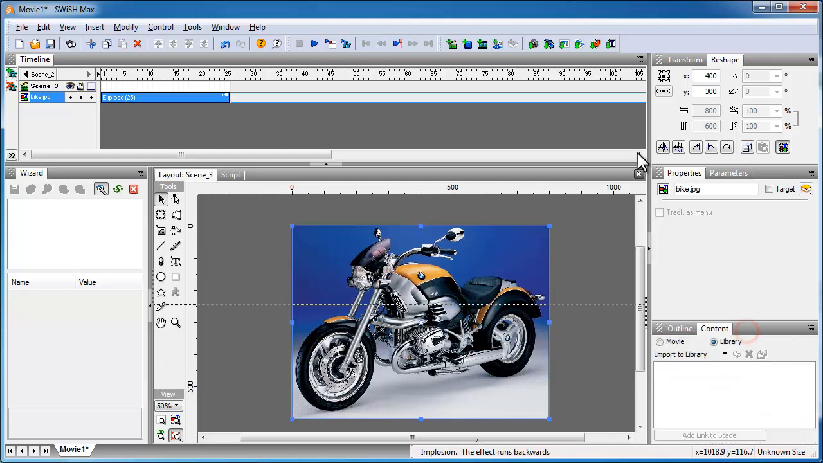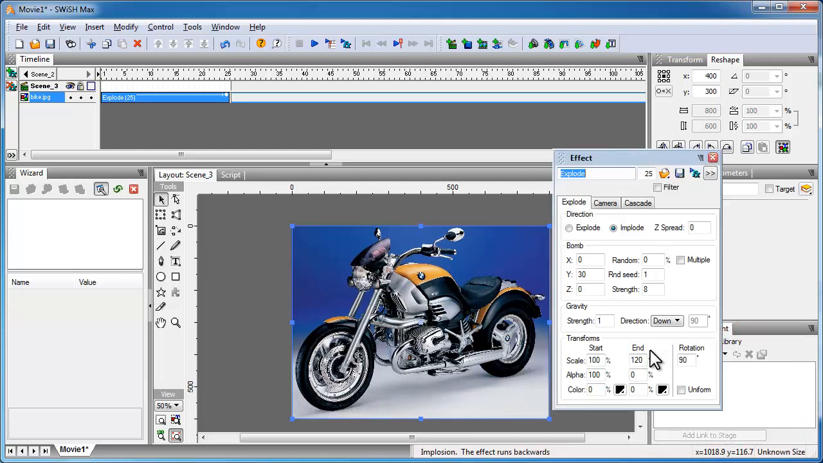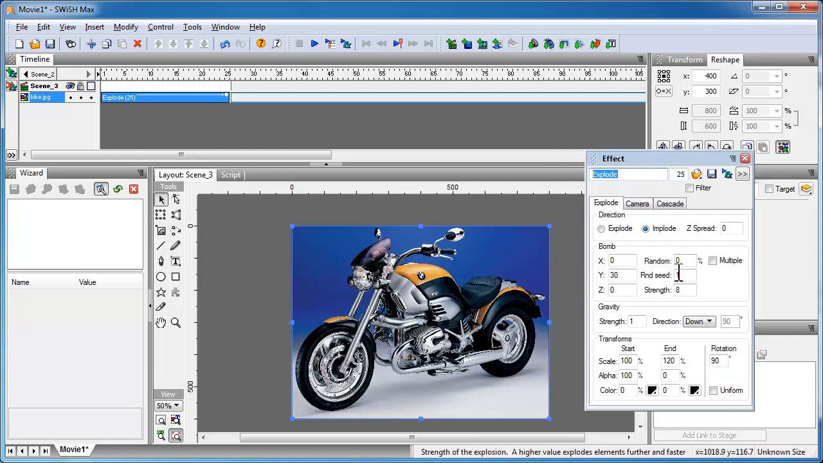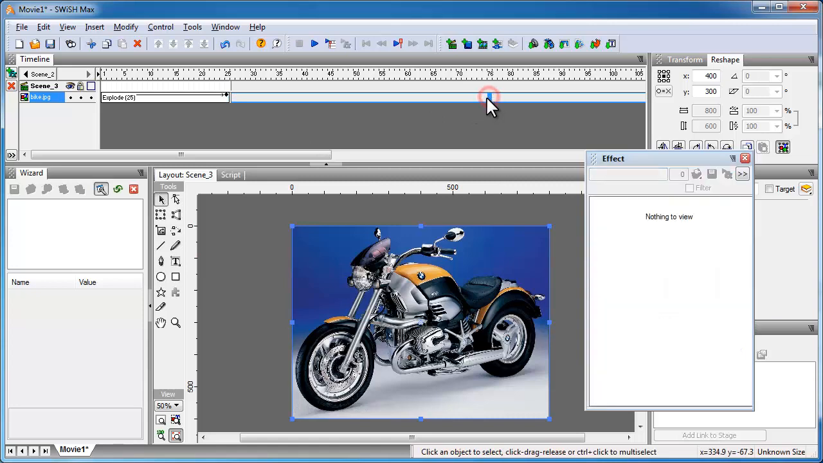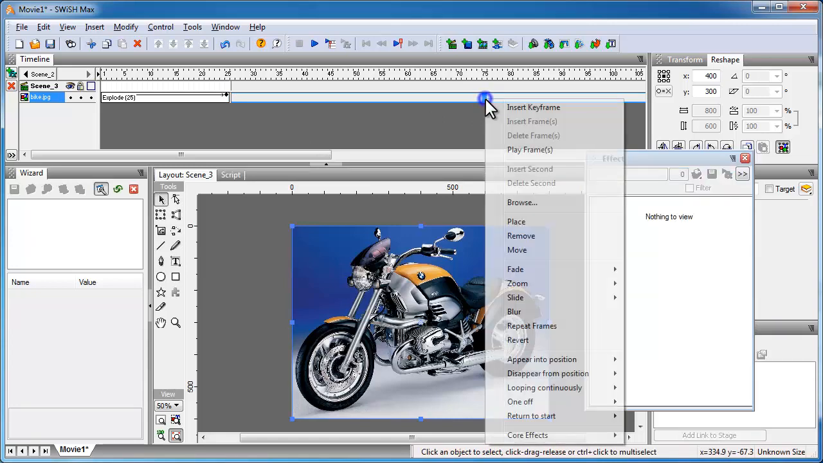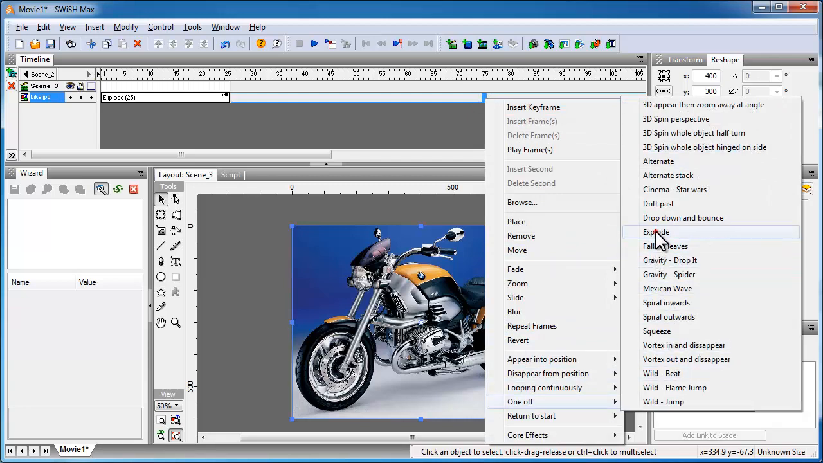Let me bring this panel out, let me tear it out. You can see there are certain other options as well. The strength is 8, which is fine. Let me keep it at 8, there's no problem there. And then what I'm going to do is locate the 75th frame. Here it is. I'm going to right click, go to one off, and then say explode once again.